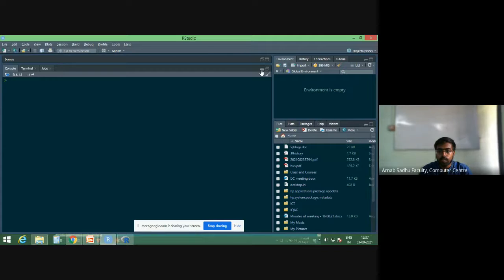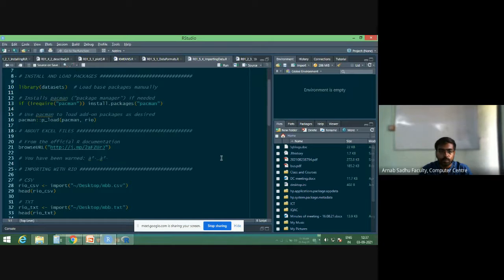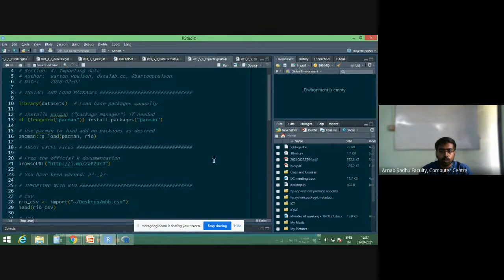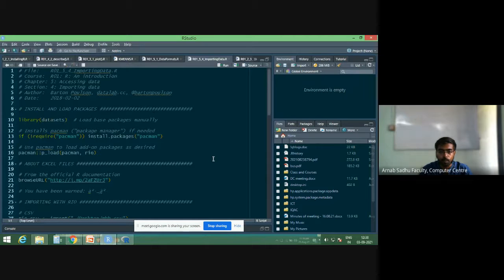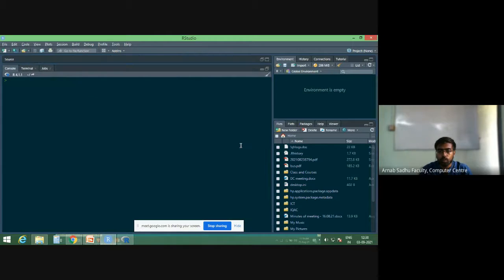And the next thing is this portion for coding. You can write different lines of code and save them in a .R file for future use. So those codings will appear here. The open codings will appear here.